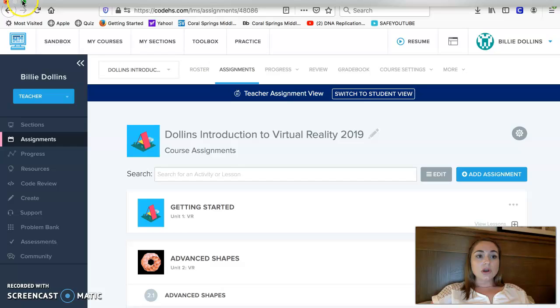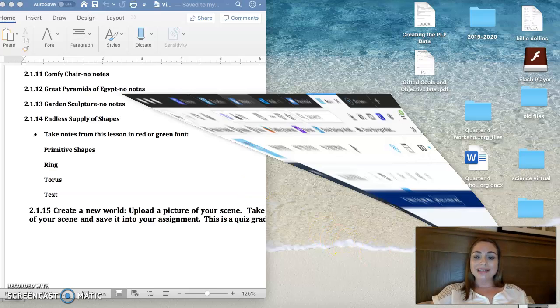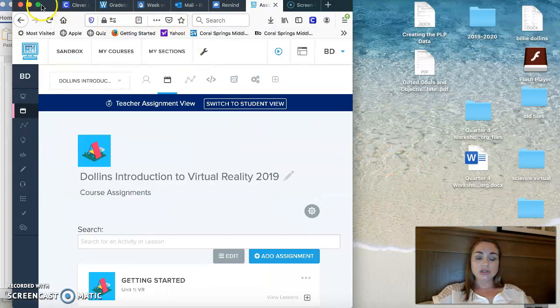Once you are done with your notes, you're going to do the same process that you've been doing, where you do File, Save As, and then you're going to attach it to your Canvas page.